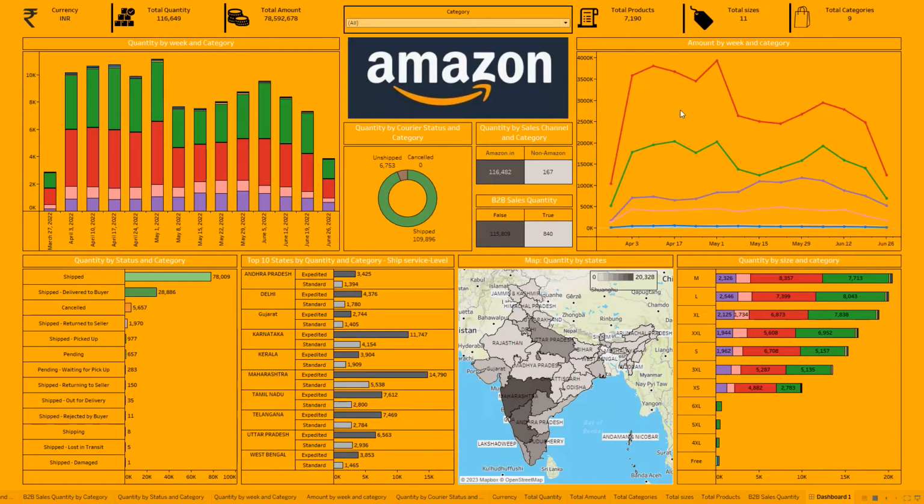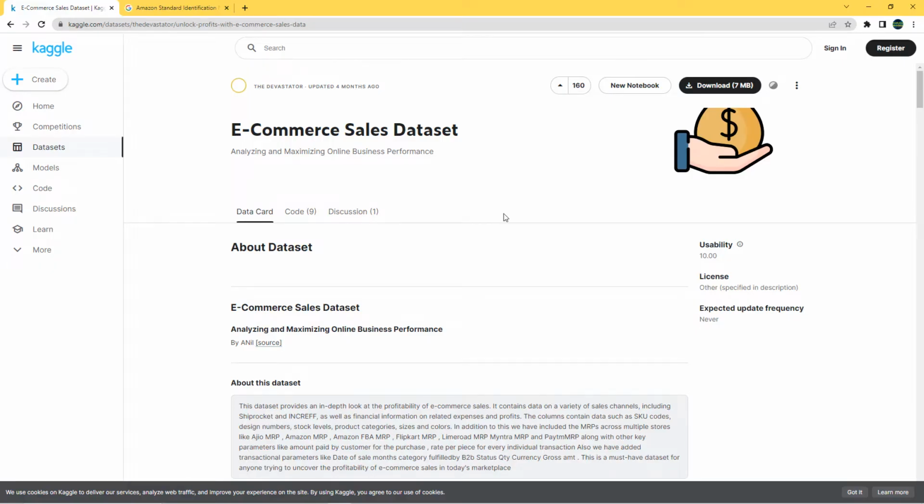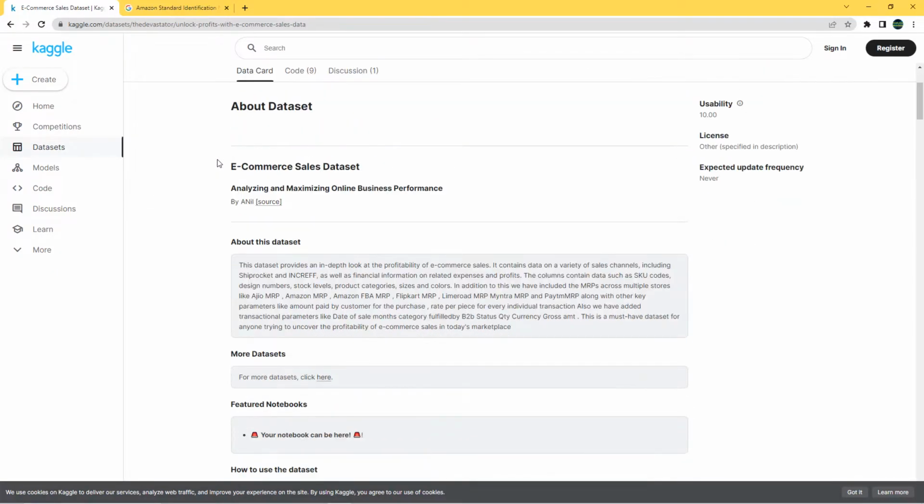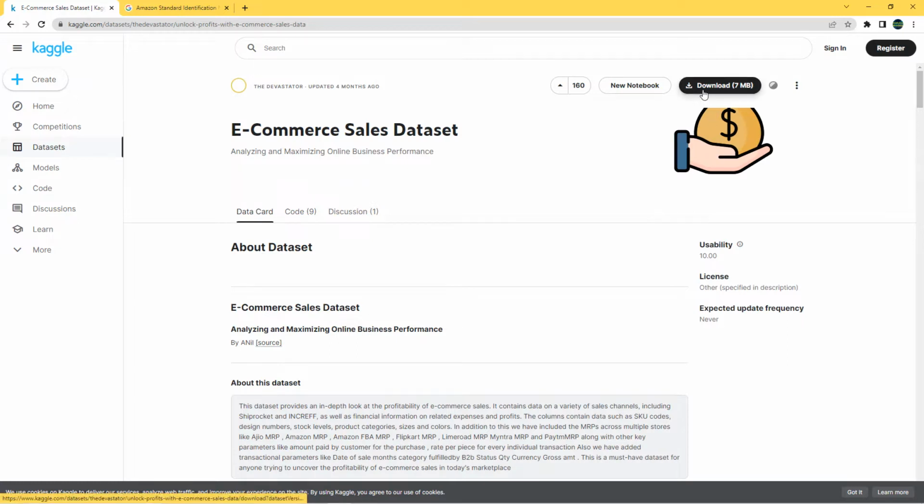Alright, but before start working with Tableau, let's first explore our dataset. Now in the description, you are going to find two different links. The first one is the link to Kaggle dataset named e-commerce sales dataset, which contains 6 different files. You can just click on download in here, and once you extract it in your local working directory, you are going to find 6 different files, and the file that we are going to use for our dashboard is Amazon sales report.